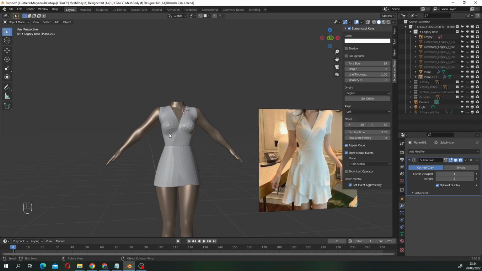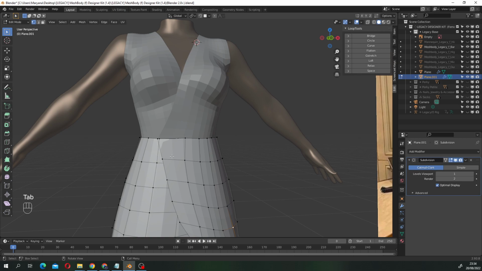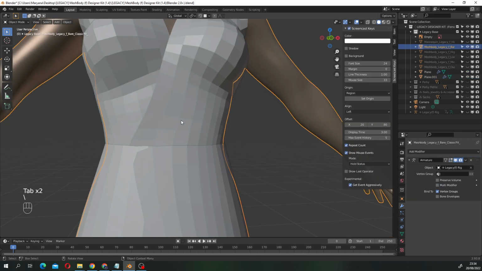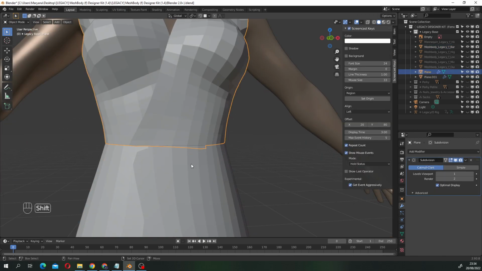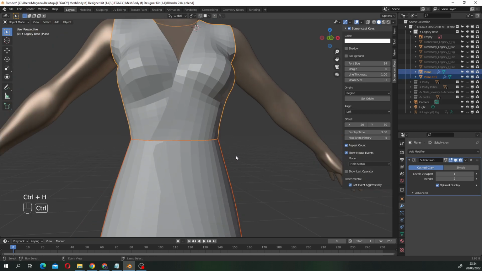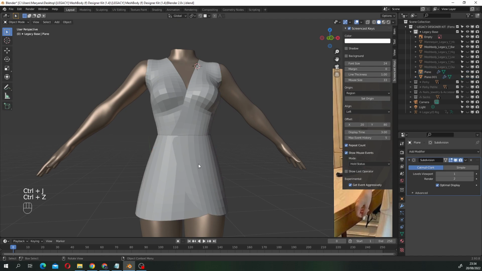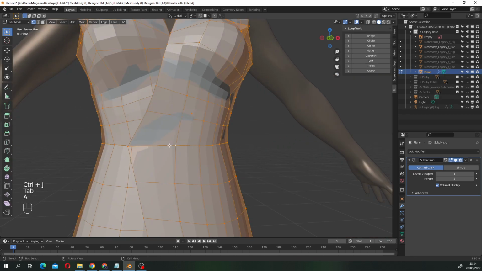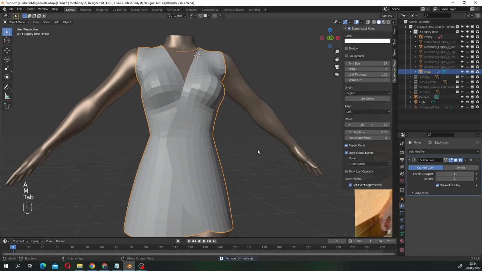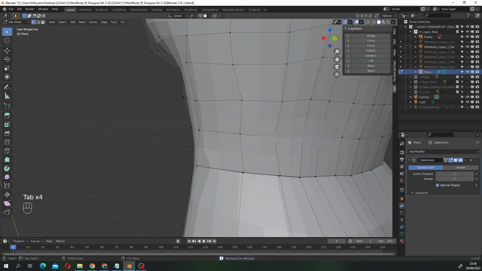Now we have a skirt and we have a top. So, what do you guys think? Was it too hard? I don't think it was hard. So, now I want to join these together. I'll just shift click first on my skirt and then on my top and use Ctrl J. And I can now make sure it's all together.